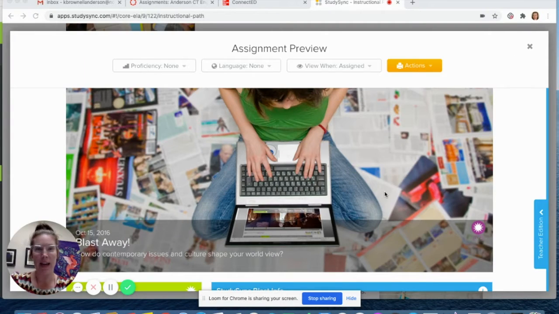Freshmen, today I am talking about how to complete a blast assignment in StudySync. So hopefully you already know how to log in. I'm going to show you the feature called blast in StudySync. Right now I'm in preview mode. Yours will look a little bit different, but this is going to give you a really good idea of what it will look like.